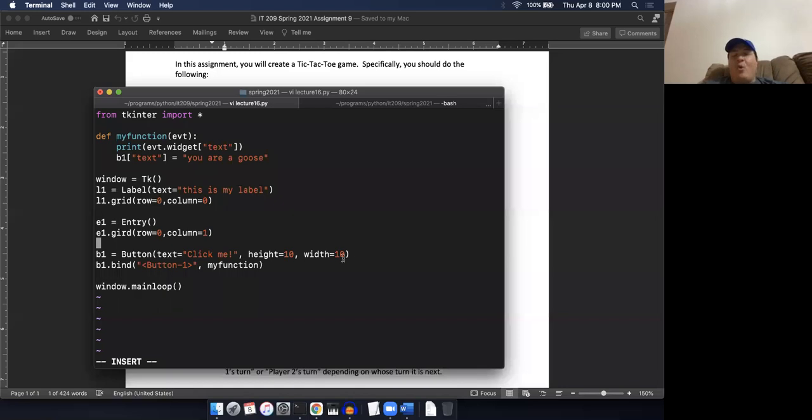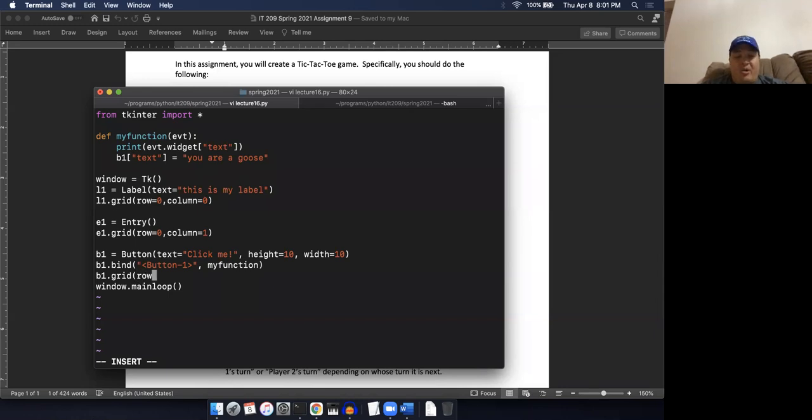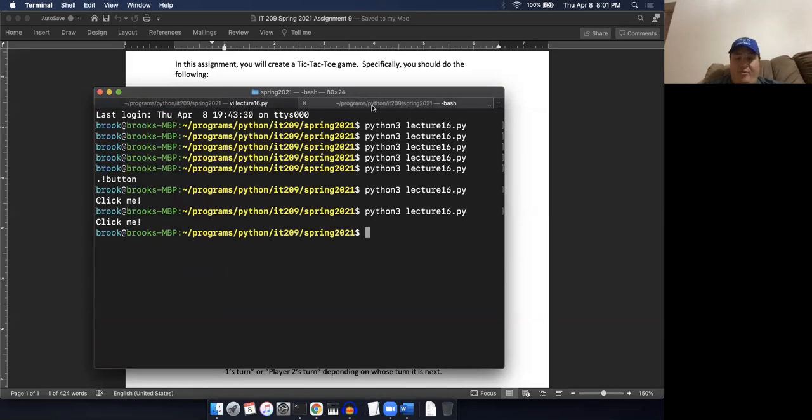Now what if I want the button to be underneath the edit control instead of right next to it? What could I do for the button? B1.grid. I spelled grid wrong up here. Would it be 1, 1, like row 1, column 1? Yeah, we could try 1, 1, or it could be even 1, 0. We'll try 1, 1 first and see how it looks. All right, let's just do that for now, and then we run this.